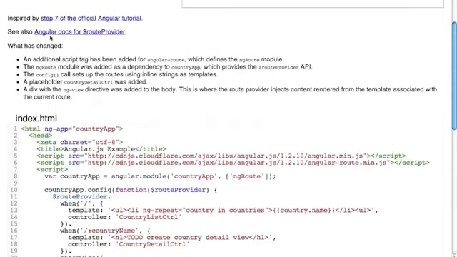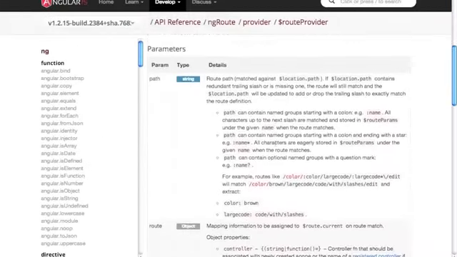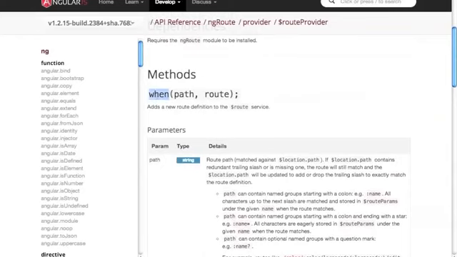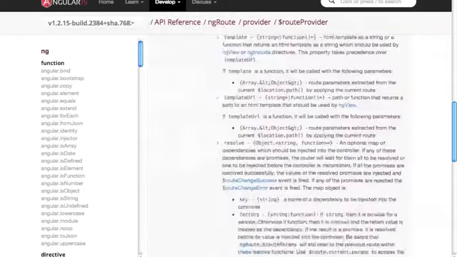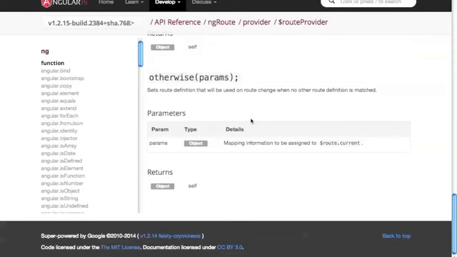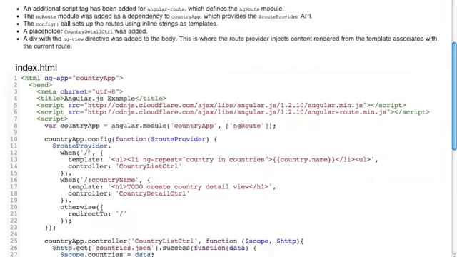you can see the route provider documentation is really nice. It says how you can use this API. You say when, give it a path and a route, and it's nice documentation. So when slash. So this means when the URL ends in hash slash. So keep in mind all of this is after the hash symbol because the page never refreshes. So at the root of it, it uses this template and this controller.